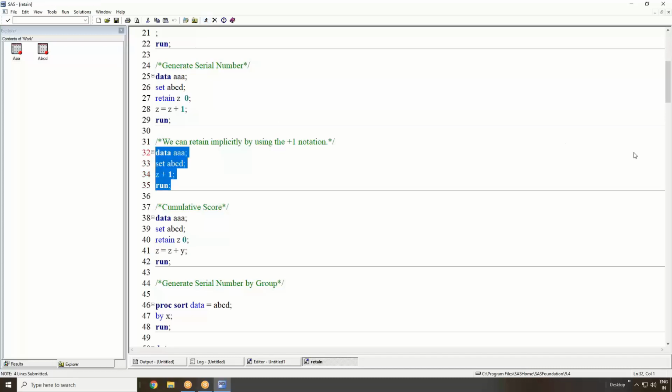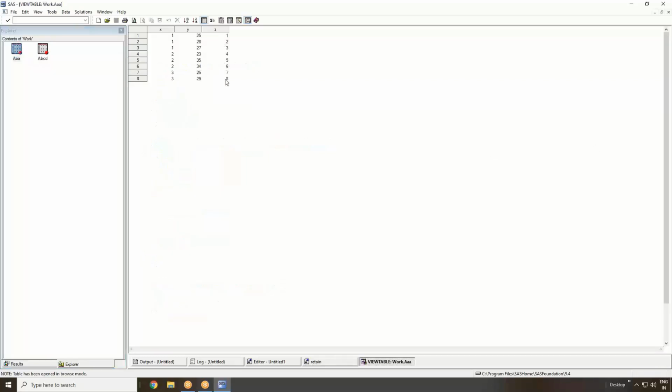So this is how we do sequence variable creation in SAS. Can you see that? Now you just go there. Is the sequence variable created?